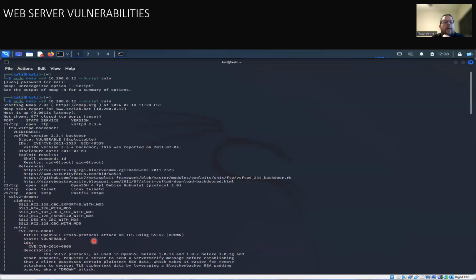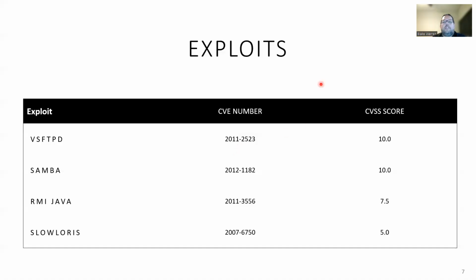So there's a lot of vulnerabilities that can be exploited on these servers that we have to find a way to protect against. Can't protect against everything, but at least these ones that we know about, we definitely can put in some protections for those. So here's the actual exploits I used on your servers. First one is, this is what we just talked about, VSFTPD exploit.